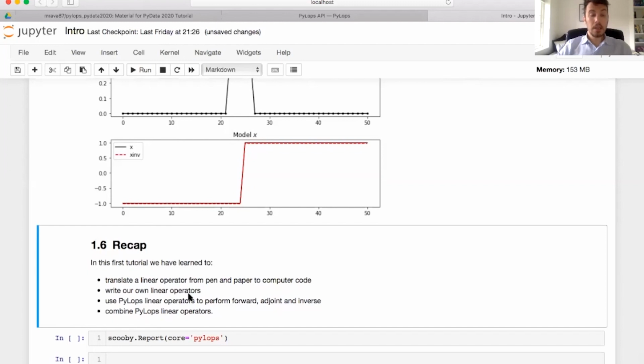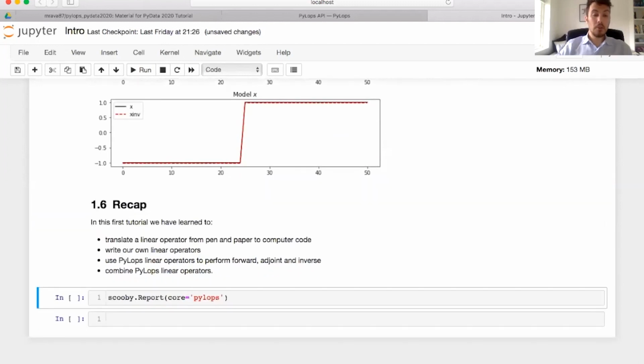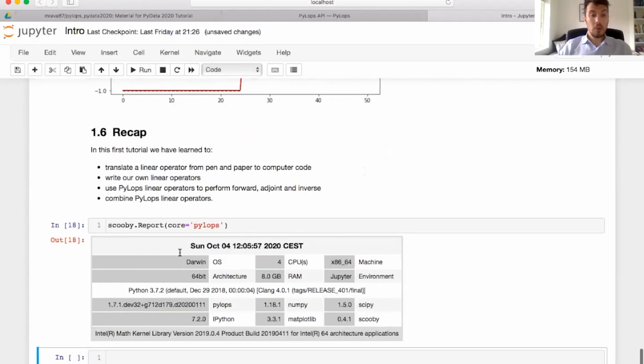And this gives us the end of the first tutorial. We have learned how to translate linear operators from pen and paper to computer code. We have seen how to write them from scratch, but also how it's important to be aware of the already available zoo of operators in PyLops and how they can be combined. And eventually you will see in the next tutorials how combining operators will bring you a long way.